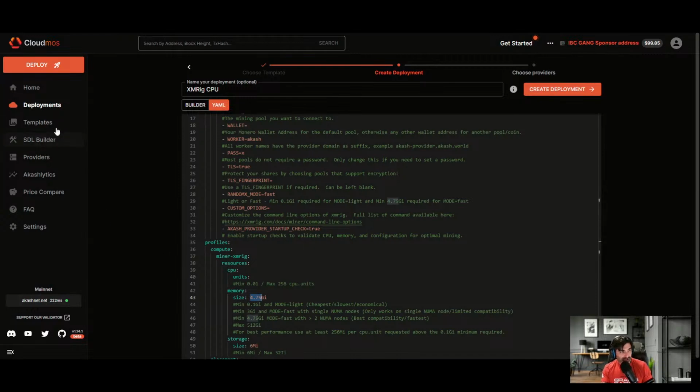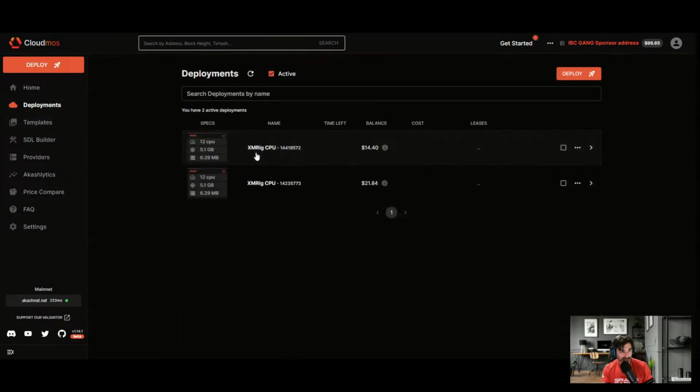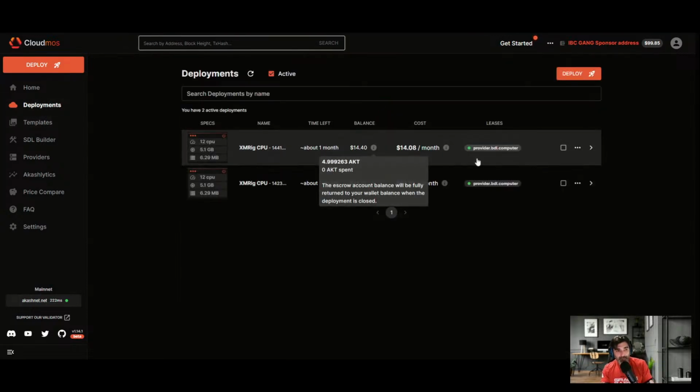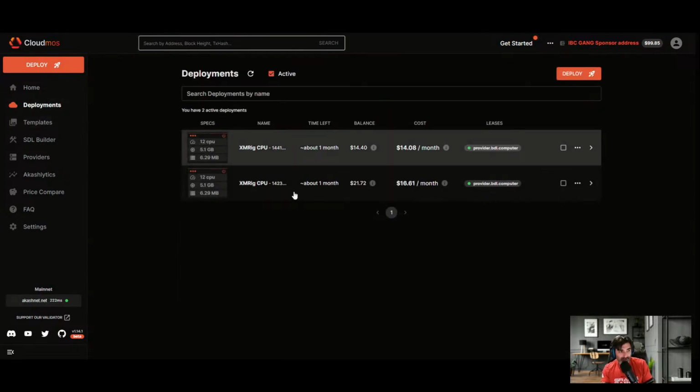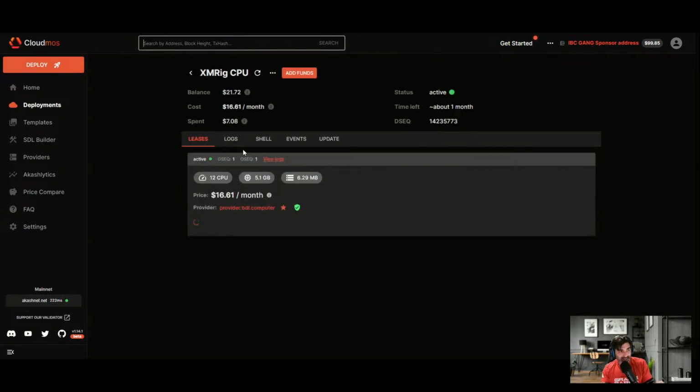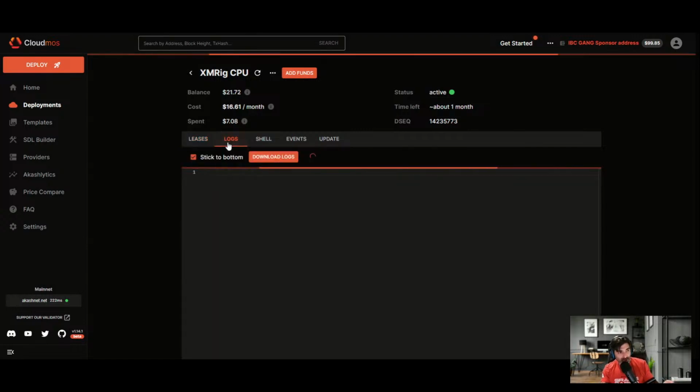And I got to give kudos to Cloudmos, guys. I got to go back to my deployments here. My deployments have been up and running, and they've been doing really, really well. Again, this one that's costing me about $16 a month. I'm using proof of stake rewards to fund this proof of work operation that I have going on, so it's not costing me anything more than what I already have coming in, right?